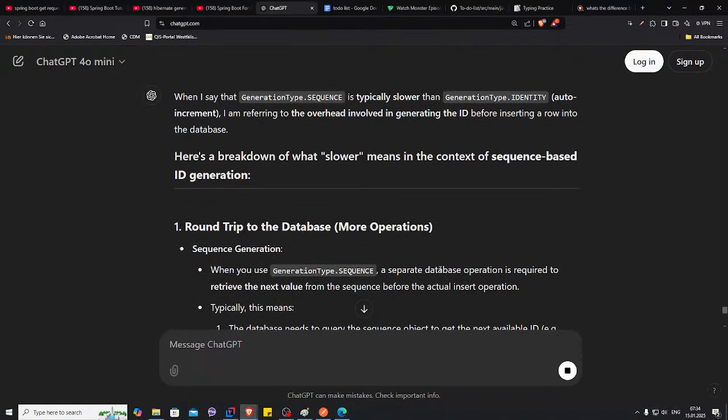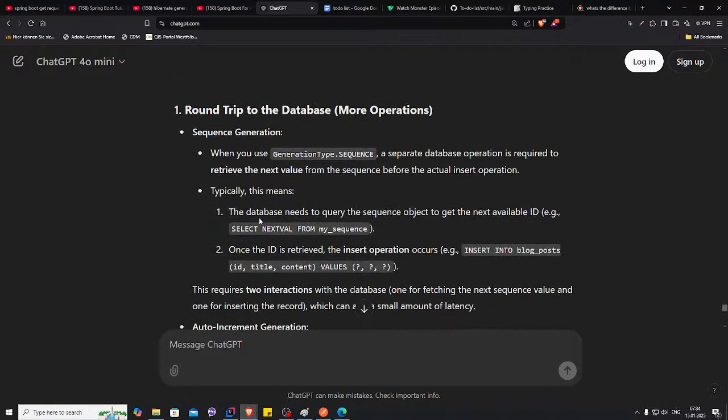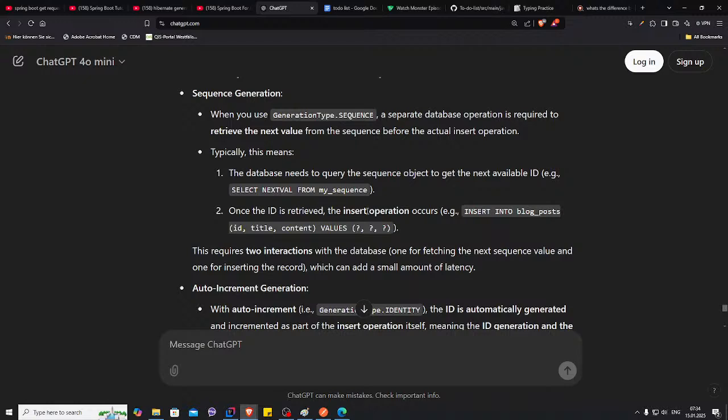A separate database operation is required to retrieve the next value of the sequence before the actual insert operation. Typically, this means the database needs to query the sequence object to get the next available value. Once the ID is retrieved, the insertion occurs. So yes, it's two steps. You create the key first and you get it, and then you insert it. This requires two interactions with the database, one for fetching the next sequence value and one for insertion, which can add a small amount of latency.